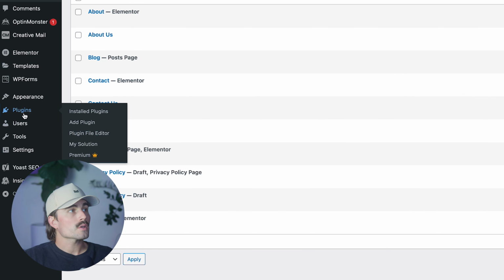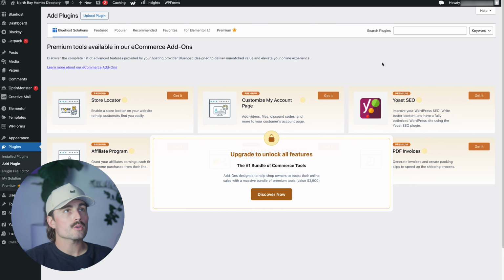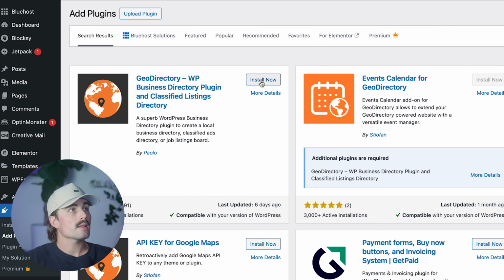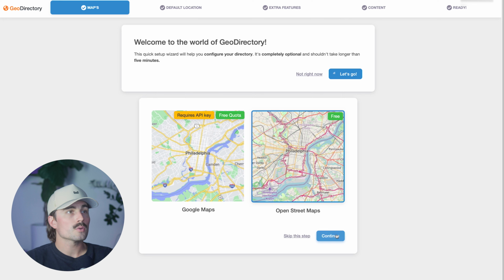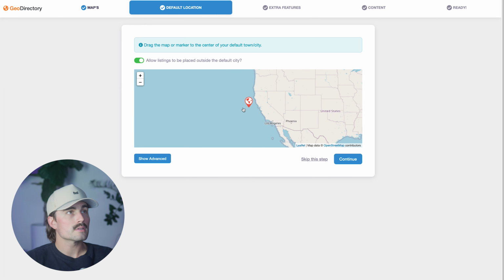So what we're going to do first, we're going to come over here to plugins and click on add plugin. And then we're going to look for that GeoDirectory plugin. So here it is. We'll go ahead and click on install now. You're going to want to activate it first. And then it's going to ask us to set this up. So we'll go ahead and use OpenStreetMaps. And then we're just going to set our default city. We'll move this to San Francisco.